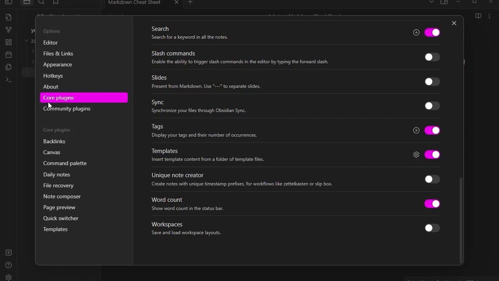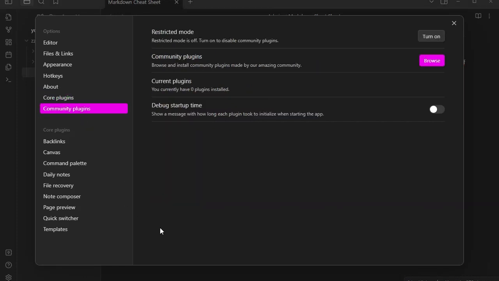Tags, no. And then community plugins. So we're going to start off with no community plugins so that I can show you the raw Obsidian. But how we enable plugins, right now it's in restricted mode, and that means that we cannot actually get any plugins.